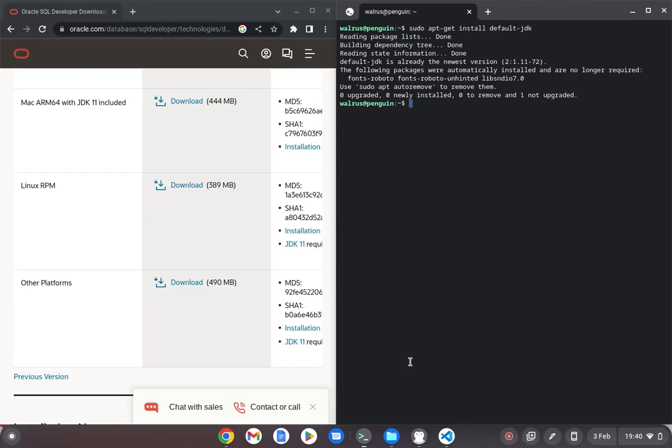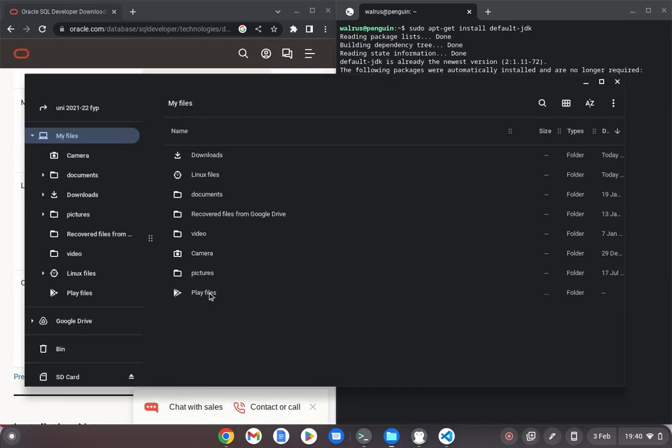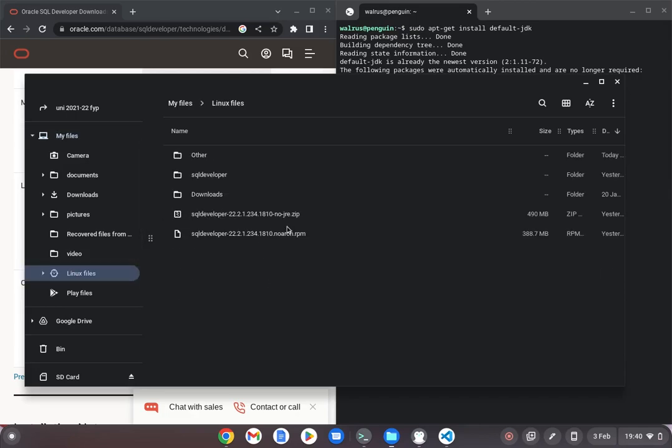By this time your download will probably have finished, so just go to your files, go to wherever you've downloaded it, and then move it into your Linux files. As you can see, I've already done this. I've moved it to my Linux files, and it's the SQL Developer no-jre.zip. Your version number might be slightly different, but it's 490 megabytes here. I've also downloaded, just to show, the wrong version. If you've downloaded one that ends in .rpm, that's no good for us here, so just delete that. Make sure the one you've downloaded ends in .zip.